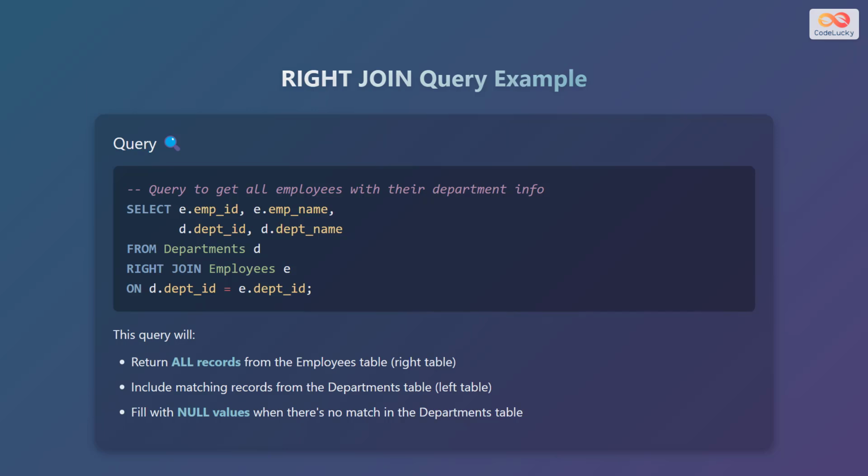The query aims to retrieve all employees along with their corresponding department information. It selects the employee ID and employee name from the employees table and the department ID and department name from the departments table. It performs a right join, ensuring that all records from the employees table are included in the result. If there is no matching department for an employee, the department columns will contain null values.